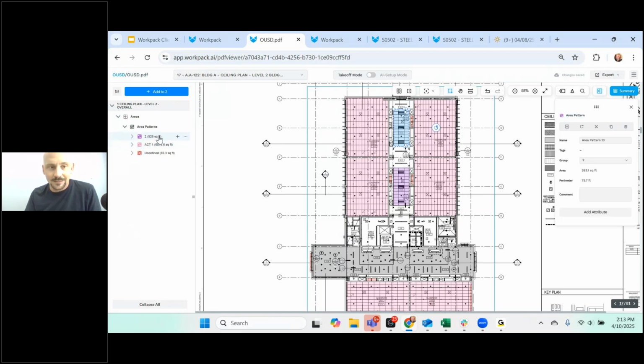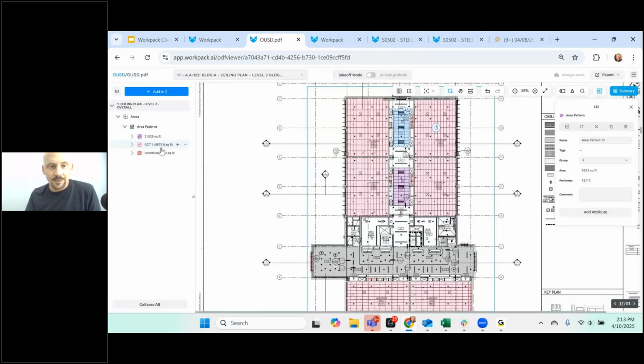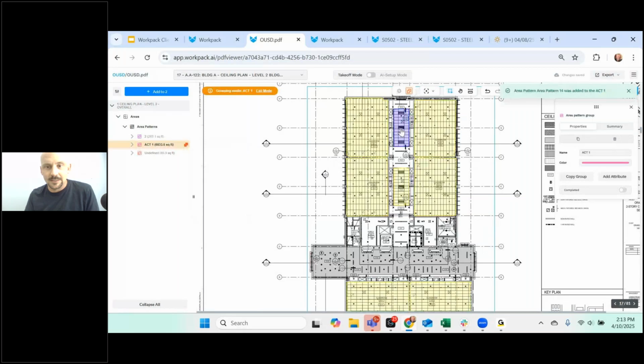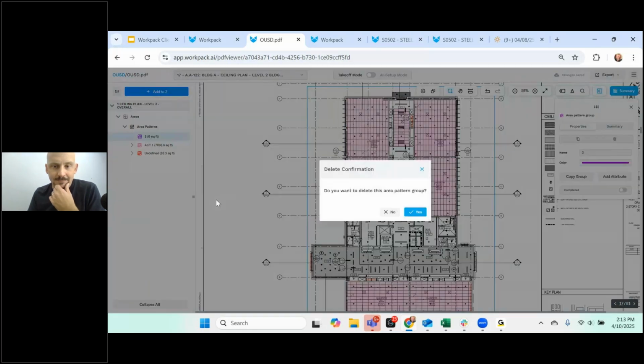So I can do a couple of different things there. I can just pull this into this group and that'll move everything. Or if I cancel that, I can do the grouping mode feature for these different ceiling types and move those in. Now I have 0 square feet of group 2, and I can delete that.